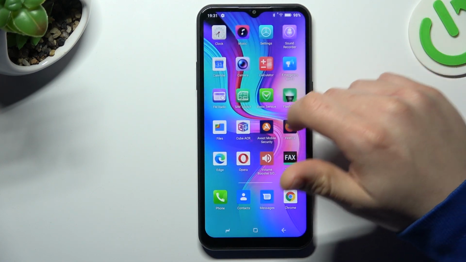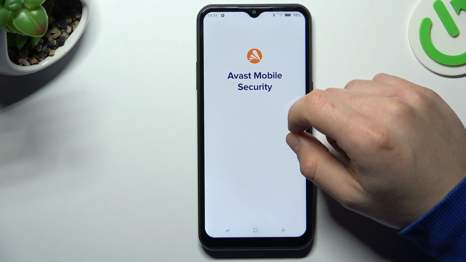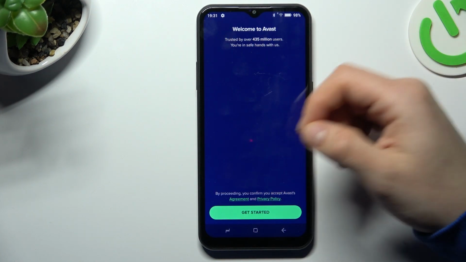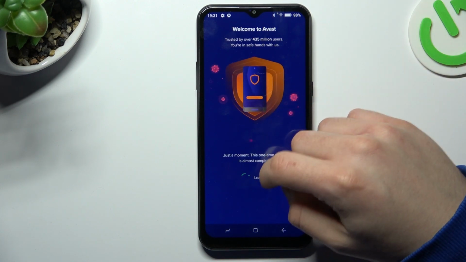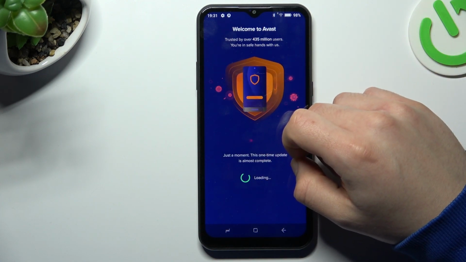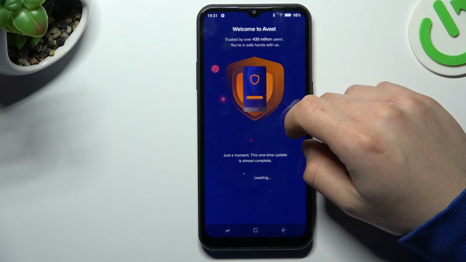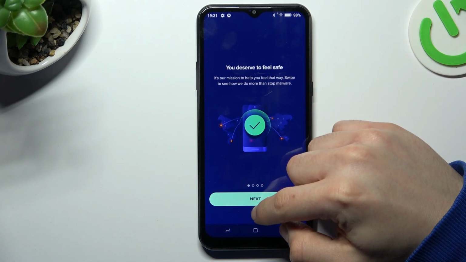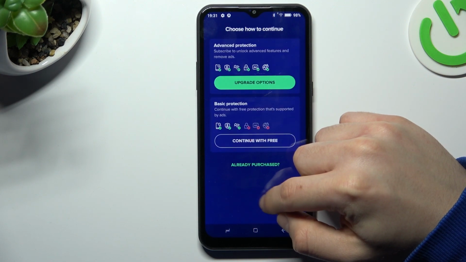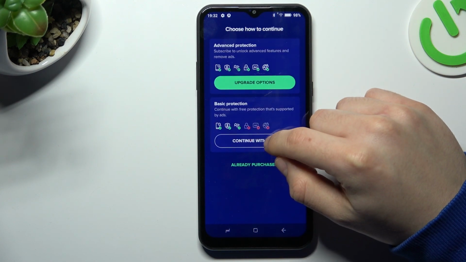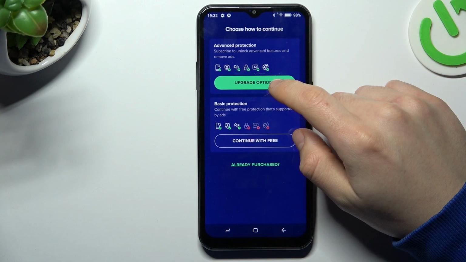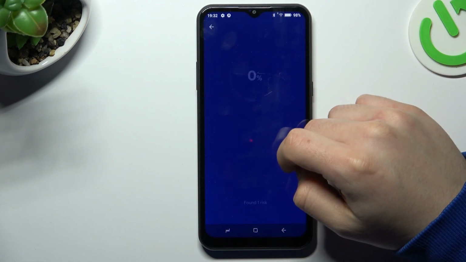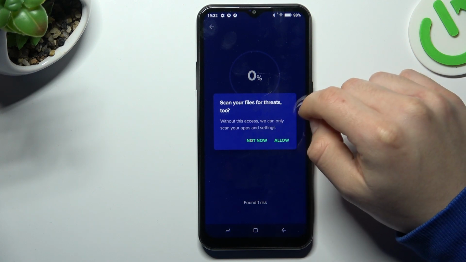But if that way doesn't work for you, you can try to remove it by the antivirus app. So I'm always using the Avast. You can download any other app from the Play Store, but remember to choose the trusted company. Now choose continue with free, continue free, and start scan. Add the permissions to the files.